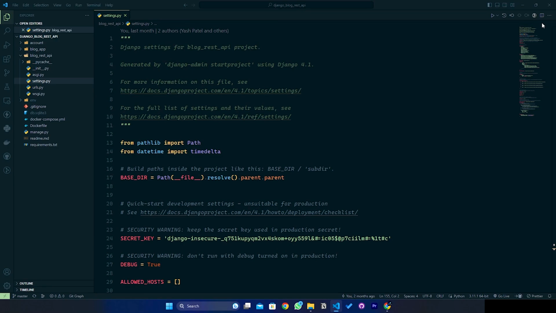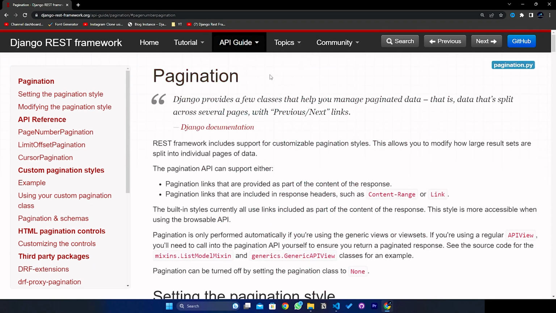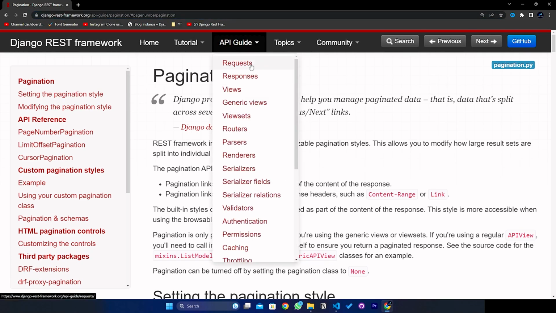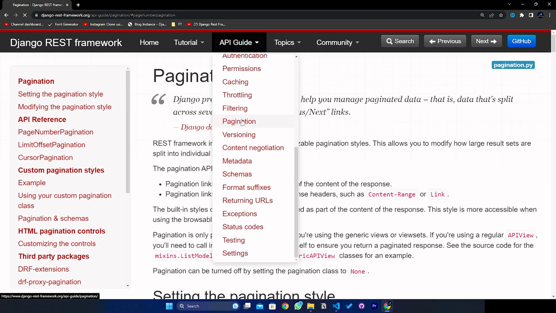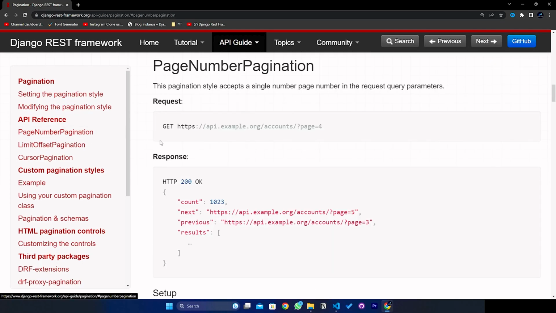So in today's video, we are going to see page number pagination. So first I'll go to the browser and I have already opened this website. Alright, so you can just come to this django-rest-framework.org, click on this API guide and click on this pagination. Okay, now if you see over here under the API reference, you can see page number pagination.